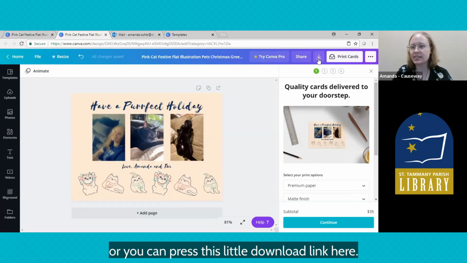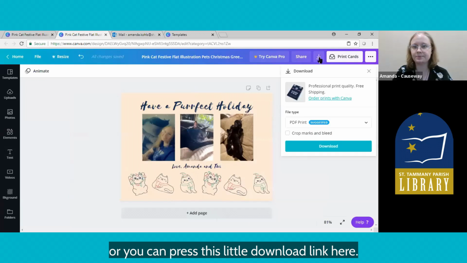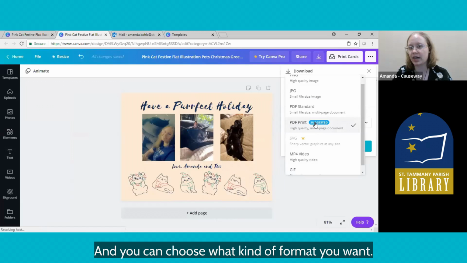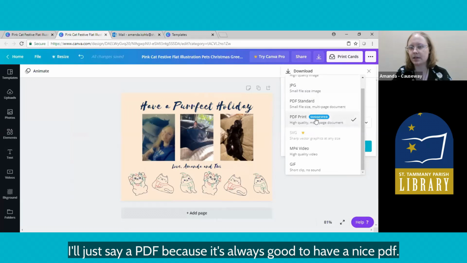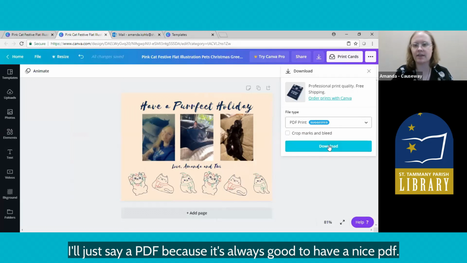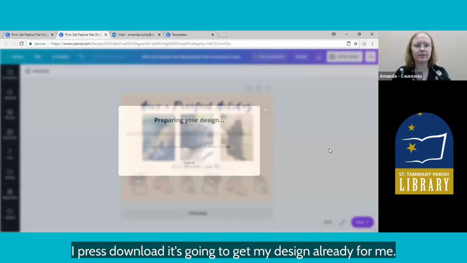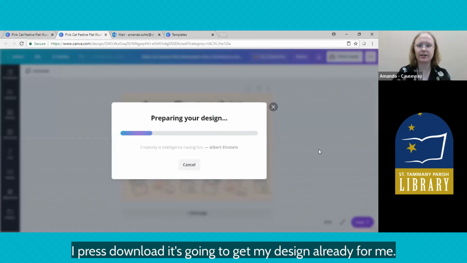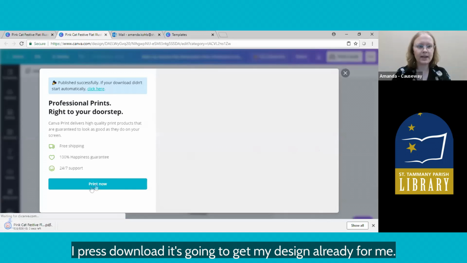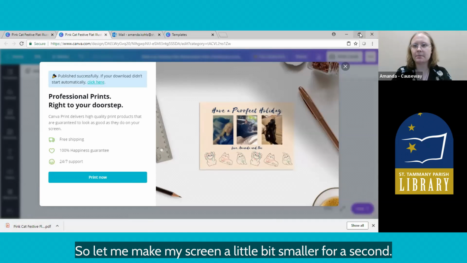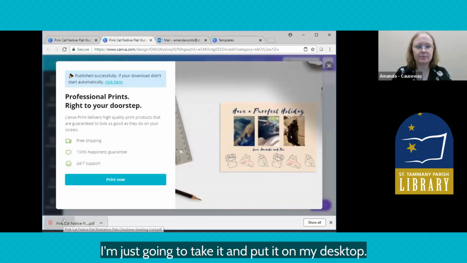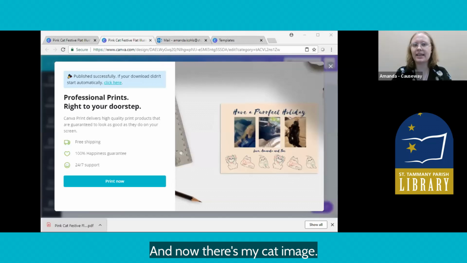Or you can press this little download link here and you can choose what kind of format you want. Do you want a PDF, a JPEG, or a PNG? I'll just say a PDF because it's always good to have a nice PDF. I press download. It's going to get my design all ready for me. And look at that, it's right here in my downloads. So let me make my screen a little bit smaller for a second. I'm just going to take it and put it on my desktop. And now there's my cat image.